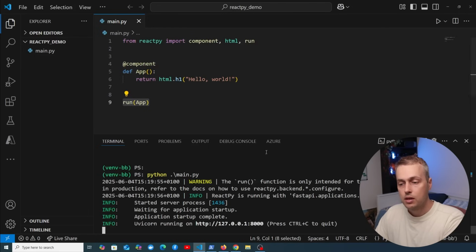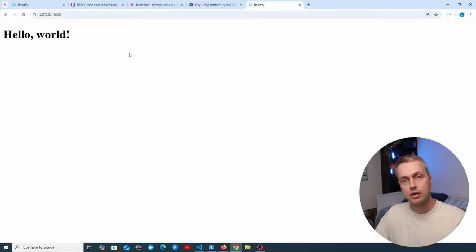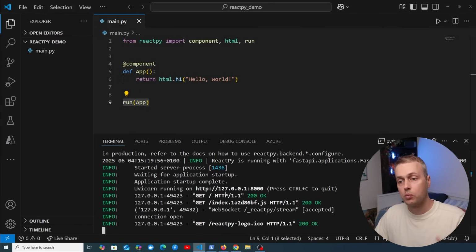Now when we run this, we get some stuff starting up at the bottom, and notice we're using Uvicorn as our web server. And there's an application now running on localhost 8000. So what I'm going to do is open the browser. And when we navigate to the page, we can see hello world is output here in a header 1 tag. So this page in all its glory is what we have built here using this single component.